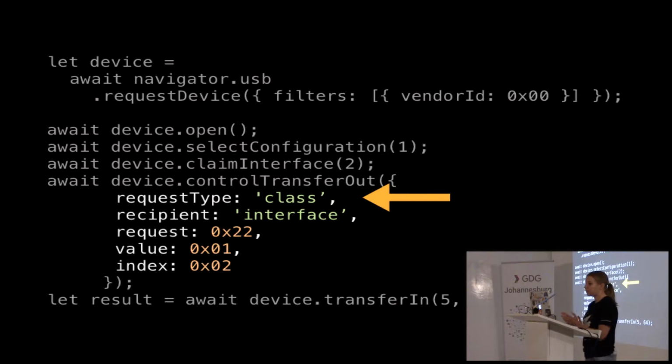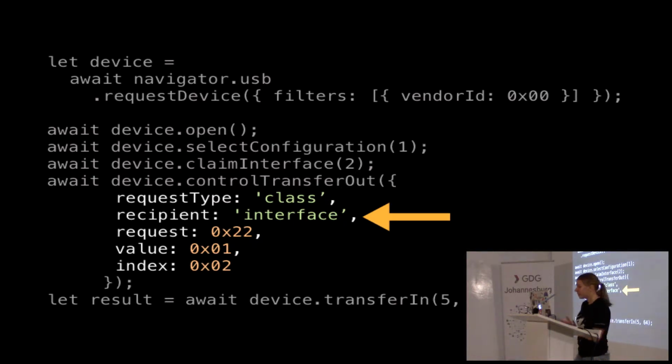The first part is the request type. The request type is where we're sending this thing to. So whether it's some sort of vendor protocol or some sort of USB standard, or like in our case, we're sending it to a specific class that exists on this device. Then we have the recipient. Who on the device is going to receive our instructions? In our case, we're sending that to the interface, but it could be to the device as a whole, or it could be even more specific. It could be to the endpoint itself.